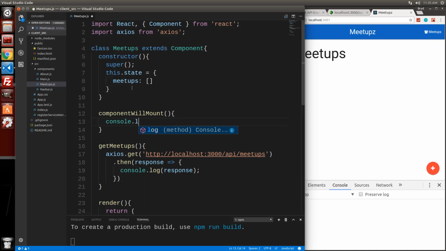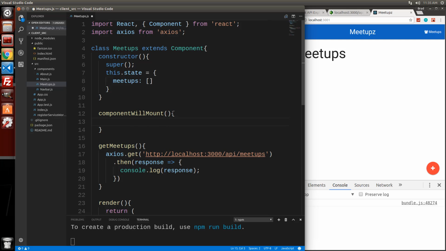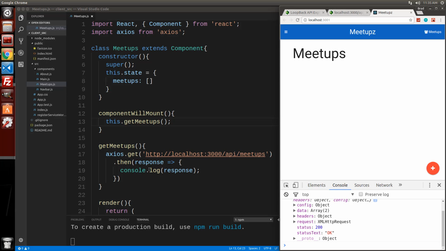And just to prove that to you, let's say console.log 123 and save. And now when the component renders, you'll see we get 1, 2, 3. So this fires off automatically. So what we want to do is call this.getMeetups and run it. Let's save. And there we go. Now we're getting our response, and this is what it gives us.